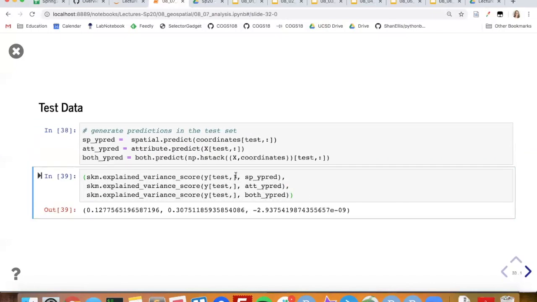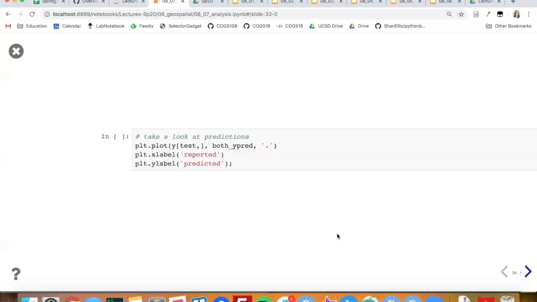When we look at variance explained here, now we see in that model that had fit 100% of the variance in the training data, it's only explaining 12%, 13% of the variance in the spatial data. Our attribute model is explaining 31-ish% of the variance, and that both model is still performing poorly.